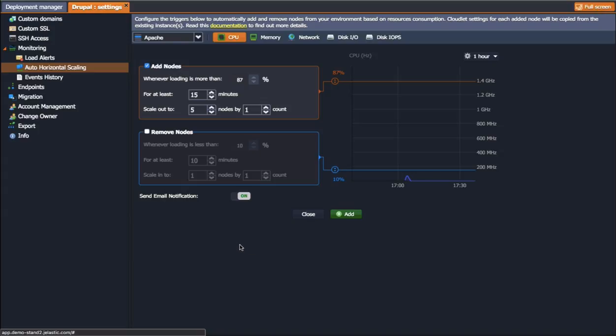And in case the load spike falls down, I can configure another rule, and based on this rule, Jelastic will remove nodes and detach them from the load balancer automatically. It works like this: in case the average load by CPU during the last 10 minutes is less than 15%, please remove nodes and scale this configuration down to one node.